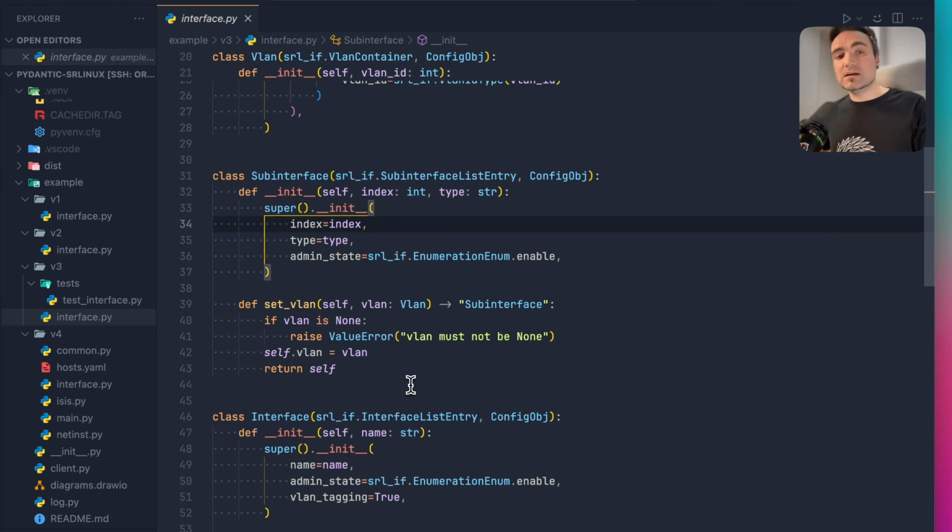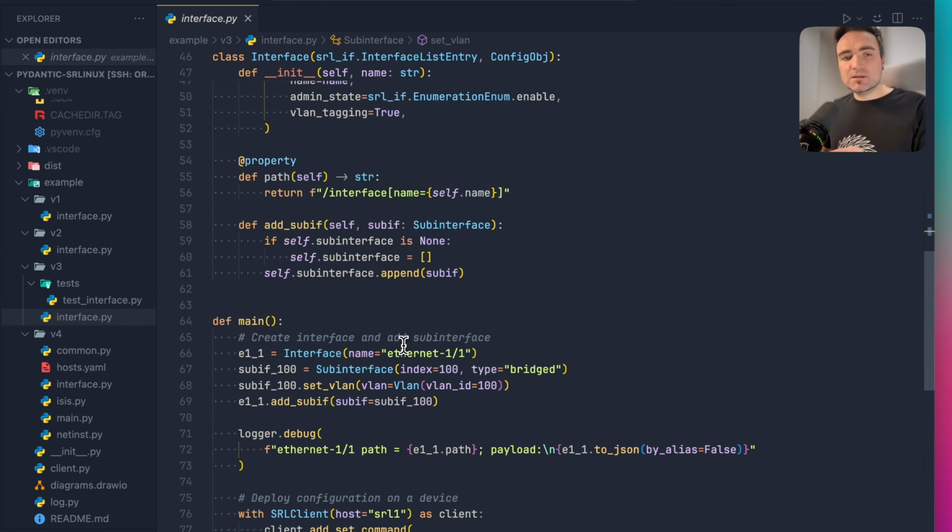Now, what set VLAN does is that it takes a VLAN object and assigns it to the VLAN field of the subinterface object. And that is how we can create VLANs separately, create different VLANs, and then assign them to the subinterface based on our design. So that is the general idea here.